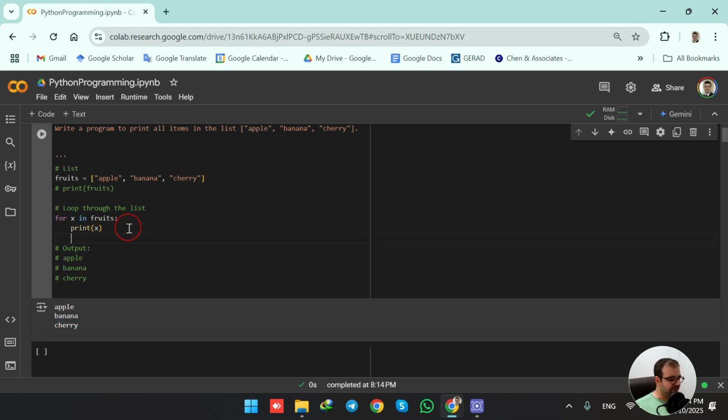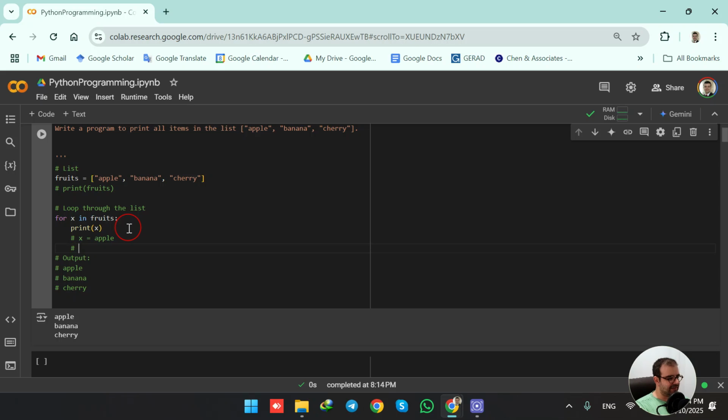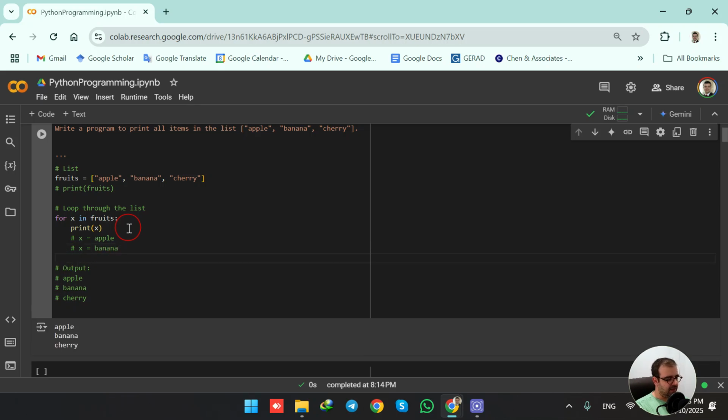Why? Because in the first iteration, x equals apple. In the second iteration, x equals banana. And in the third iteration, x equals cherry. And in each iteration, we are printing the value of x. So when x equals apple in the first iteration, we are printing apple. We see apple in the output. Then x equals banana, and then we are printing x, so banana is printed.